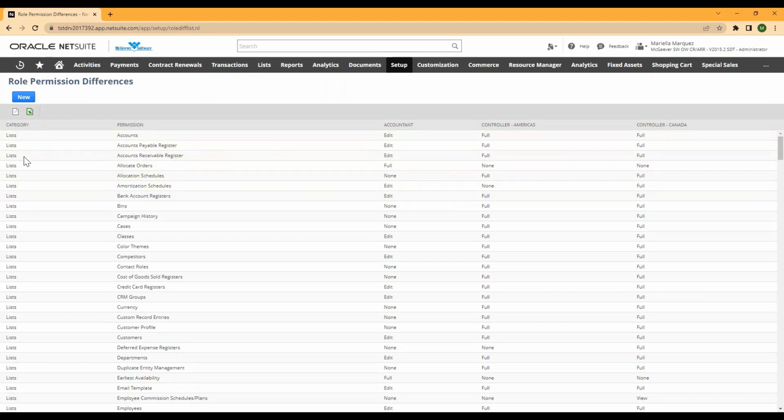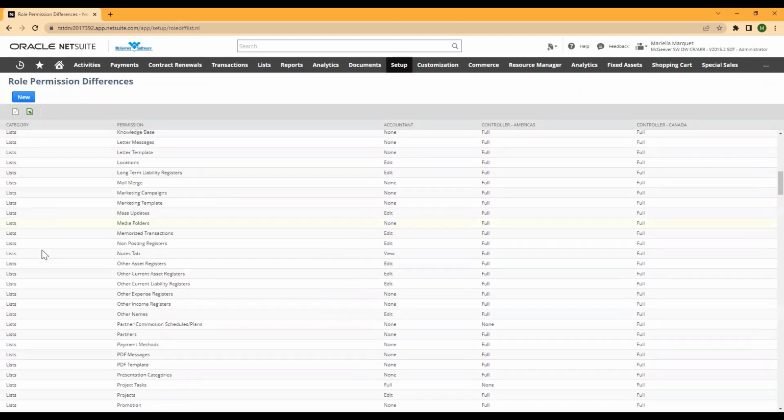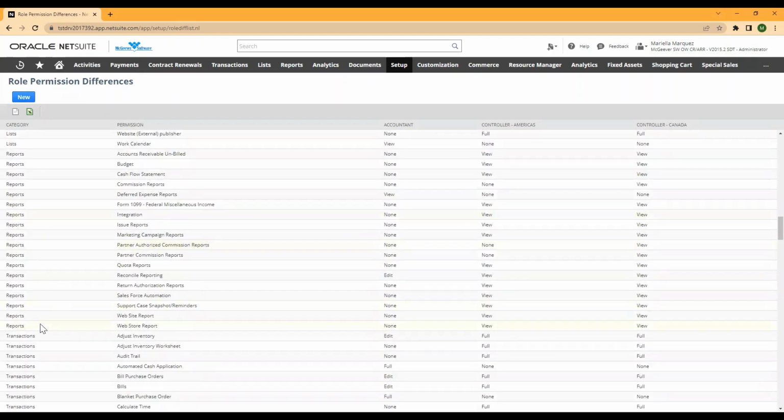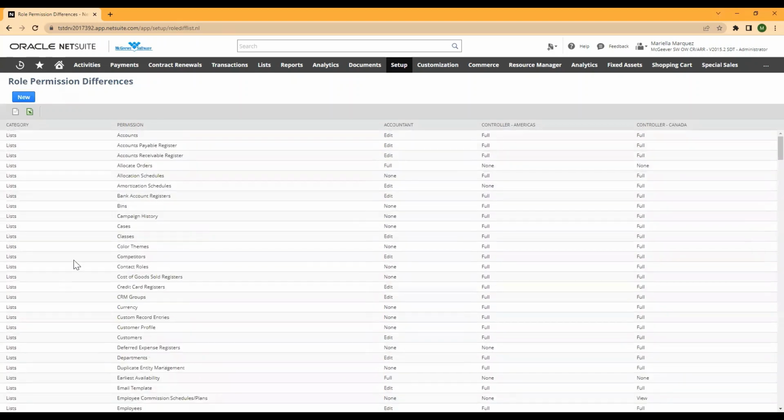So here we'll see the category of permissions. This is a list that we're looking at here, and it'll scroll into reports and transaction categories. And then it gives you the name of the permission. So in this case, we are seeing that they have the permission to see accounts. The accountant is able to edit them, while both controllers that we're comparing to have full, which means they're able to not only edit, but they are able to delete accounts. And then that goes down the list.